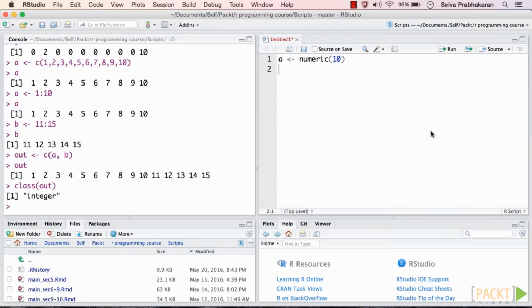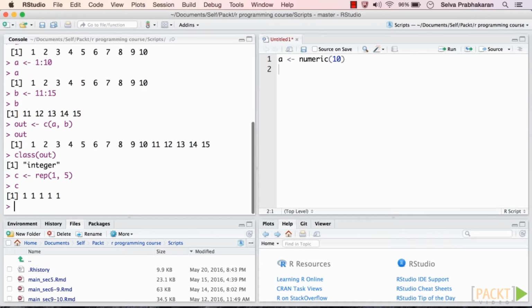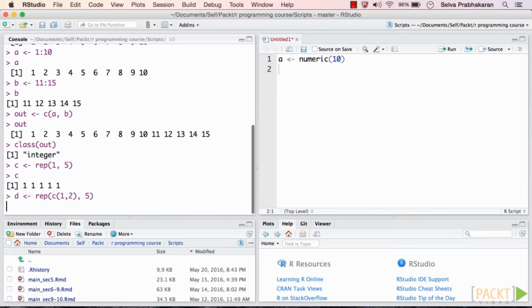Also, there are a couple of functions that can be used to create special vector sequences. The first one is rep, for repeat. This repeats 1 5 times. Or you could repeat whole vectors itself.